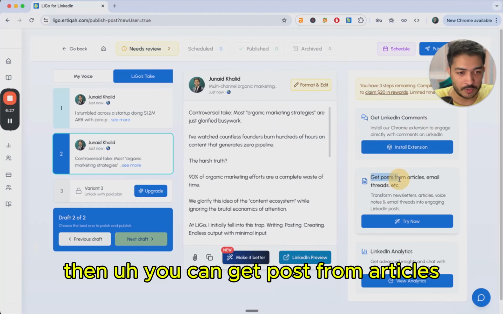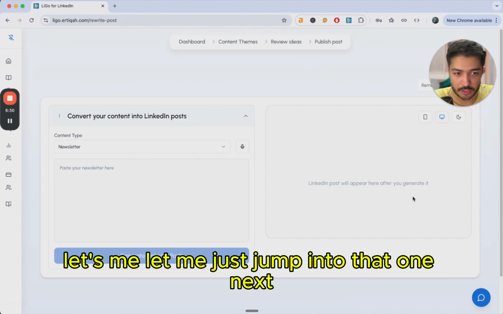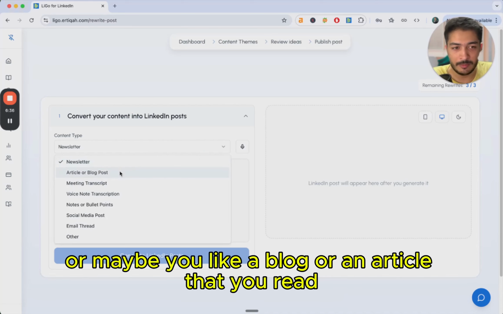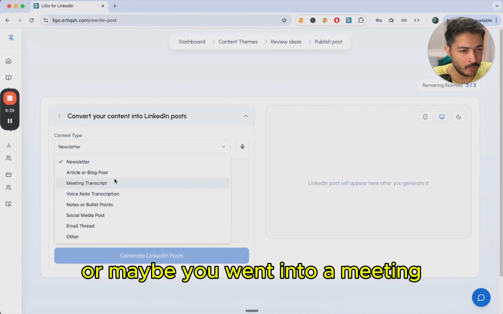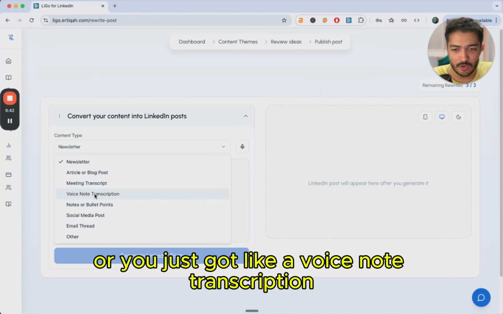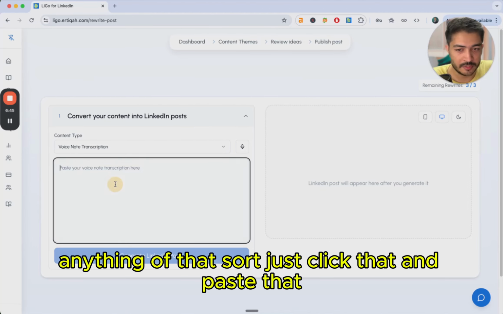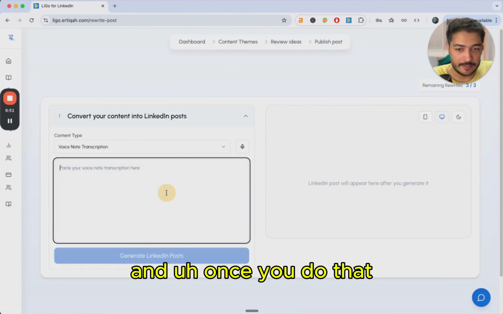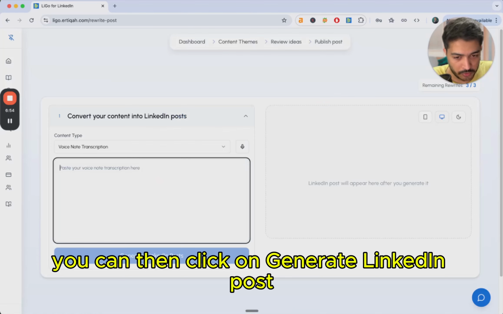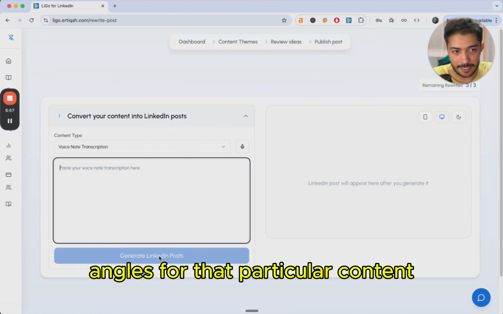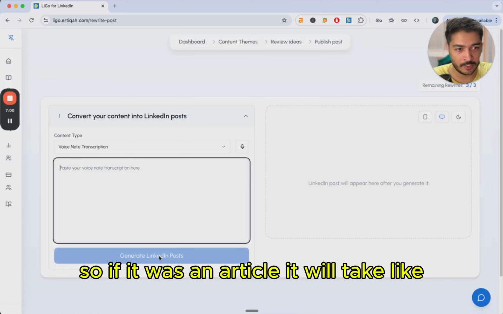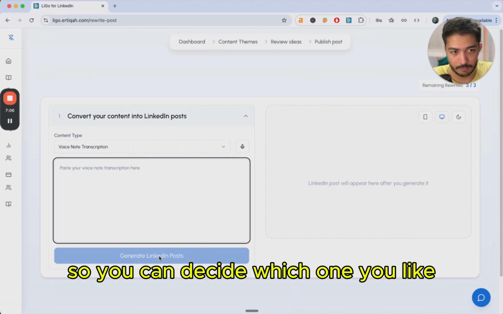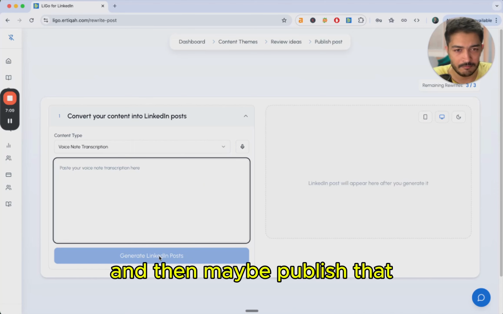Then you can get posts from articles, emails, threads. Let me just jump into that one next. So themes was one option to generate posts. The other one is that if you've got a newsletter, or maybe a blog or an article that you read, or maybe you went into a meeting and that was really interesting, or you just got a voice note transcription, anything of that sort, just click that and paste that transcription or voice note over here, or you can just record an idea if you like. And once you do that, you can then click on generate LinkedIn post, and it will generate 3 different angles for that particular content. So if it was an article, it will take 3 really important points out of that and create a full LinkedIn post for each, 3 different posts. So you can decide which one you like and then maybe publish that.